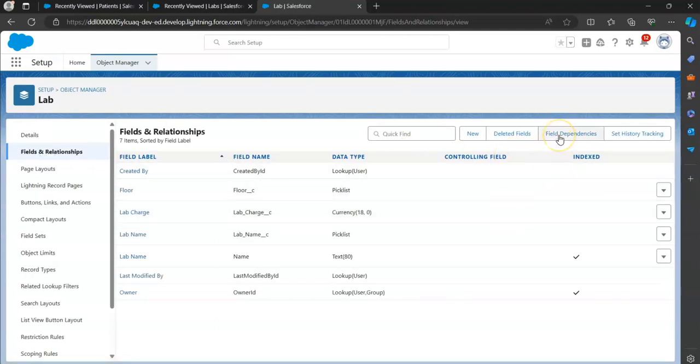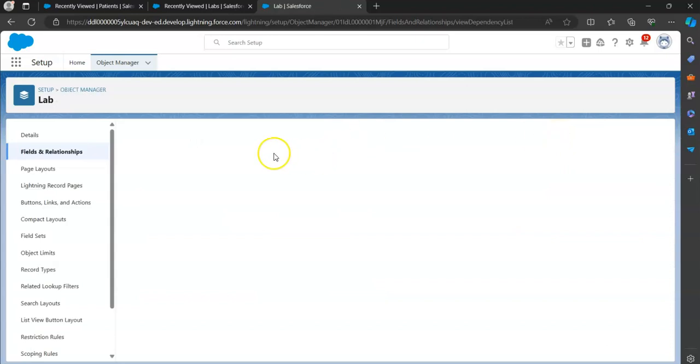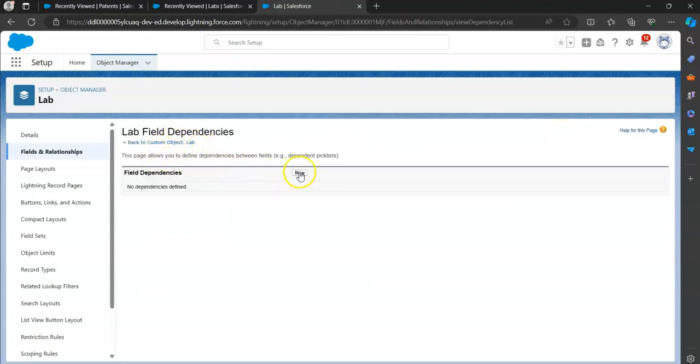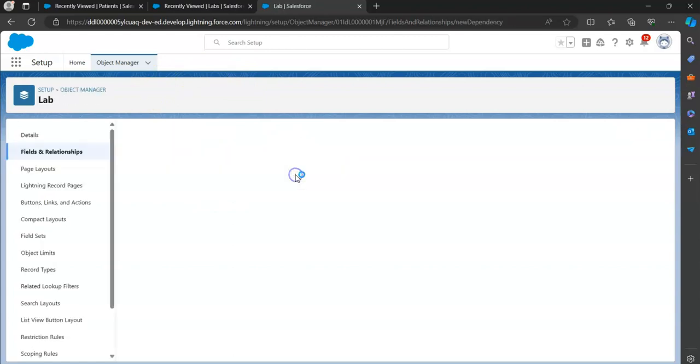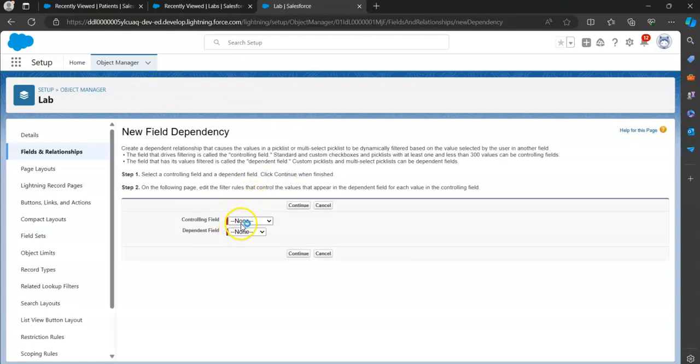Just click on field dependency. I did not create any field dependency yet, so now I'm going to create one. I told you one is the controlling field, another one is the dependent field. It will control the values. So for the controlling field, I'm taking the Floor field, and for the dependent field, I'm taking Lab Name. Continue.